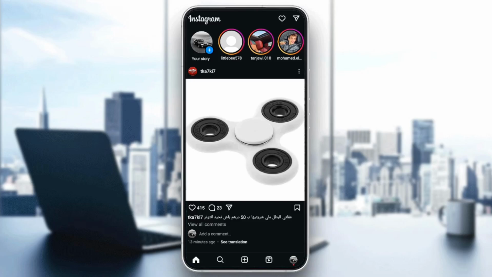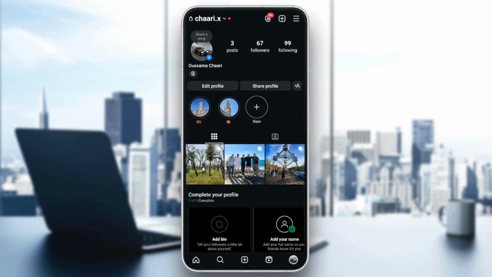As you can see guys, I'm right now on Instagram and this is how the homepage looks like. So right here in the bottom, you're gonna find all of the sections. You're gonna find the home section, search, reels, and lastly, you're gonna find your profile icon. Go ahead and click on your profile icon, and this will take you to your profile page on Instagram.